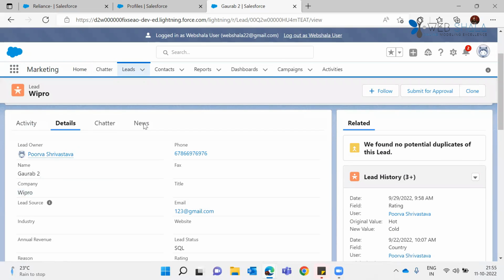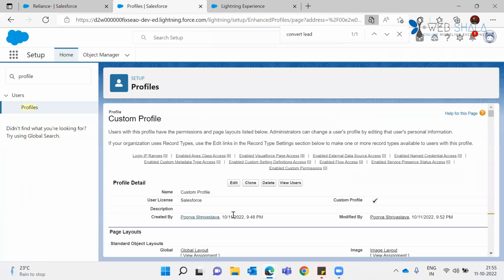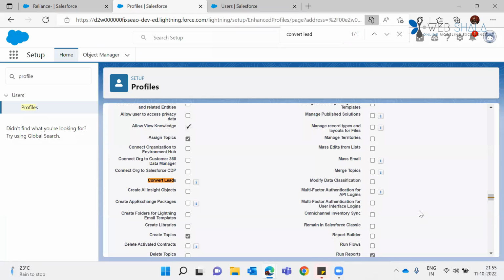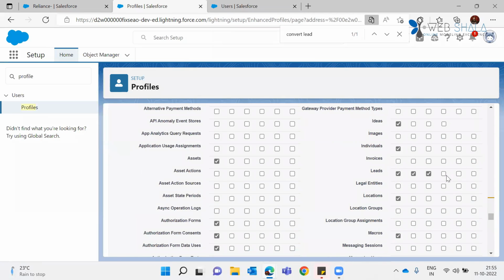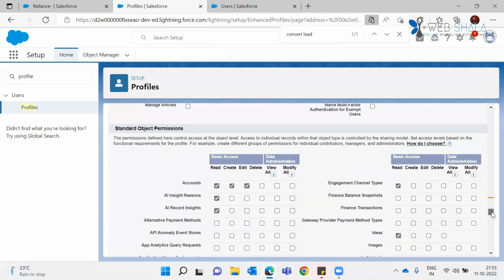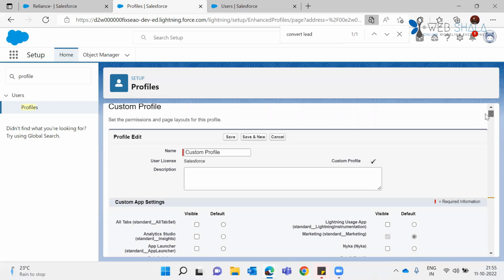applied through profile. Now, if I log out as this person and make any changes on his profile, it will be applicable to him. So let's give him convert leads permission and also let's give him edit and delete permission on his profile for lead. I click on save.